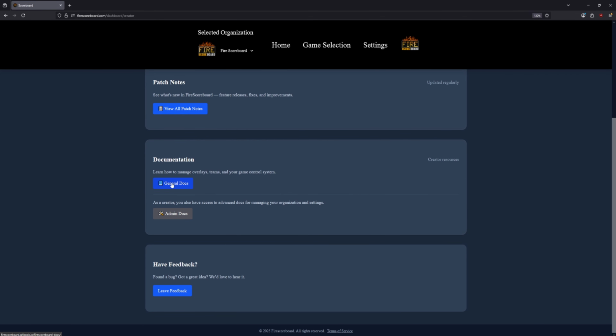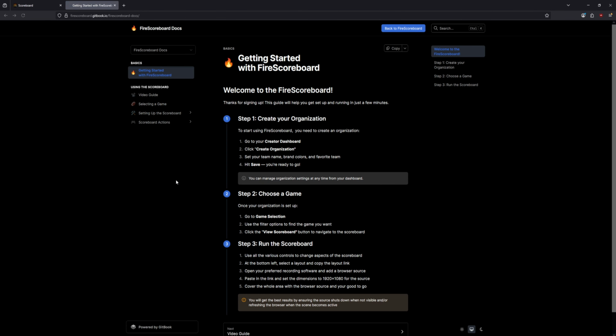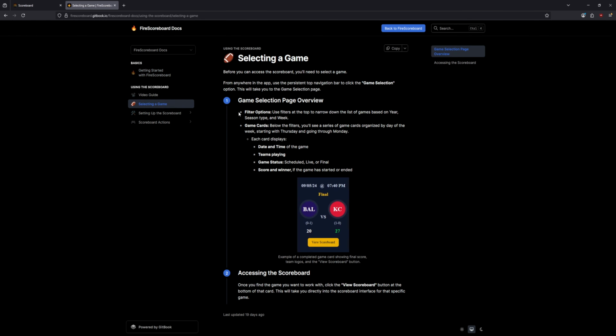If you go ahead and click the general documents, this is going to take you to the documentation link, which will give you basically a rundown of how to get started. So you can do things like selecting a game, and this will show you exactly how to use it. If you click the back to Fire Scoreboard button at the top, it will take you back to the homepage for Fire Scoreboard.